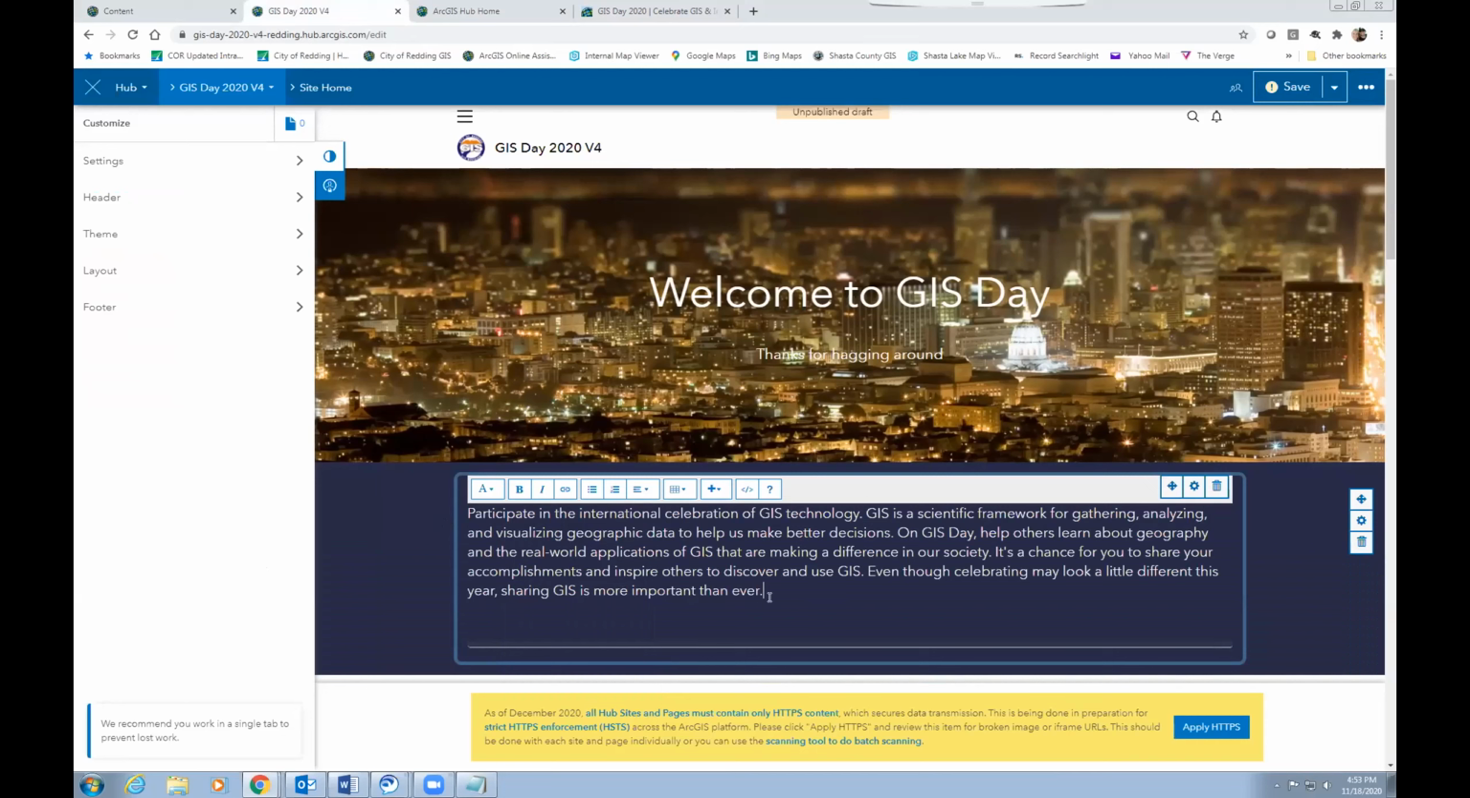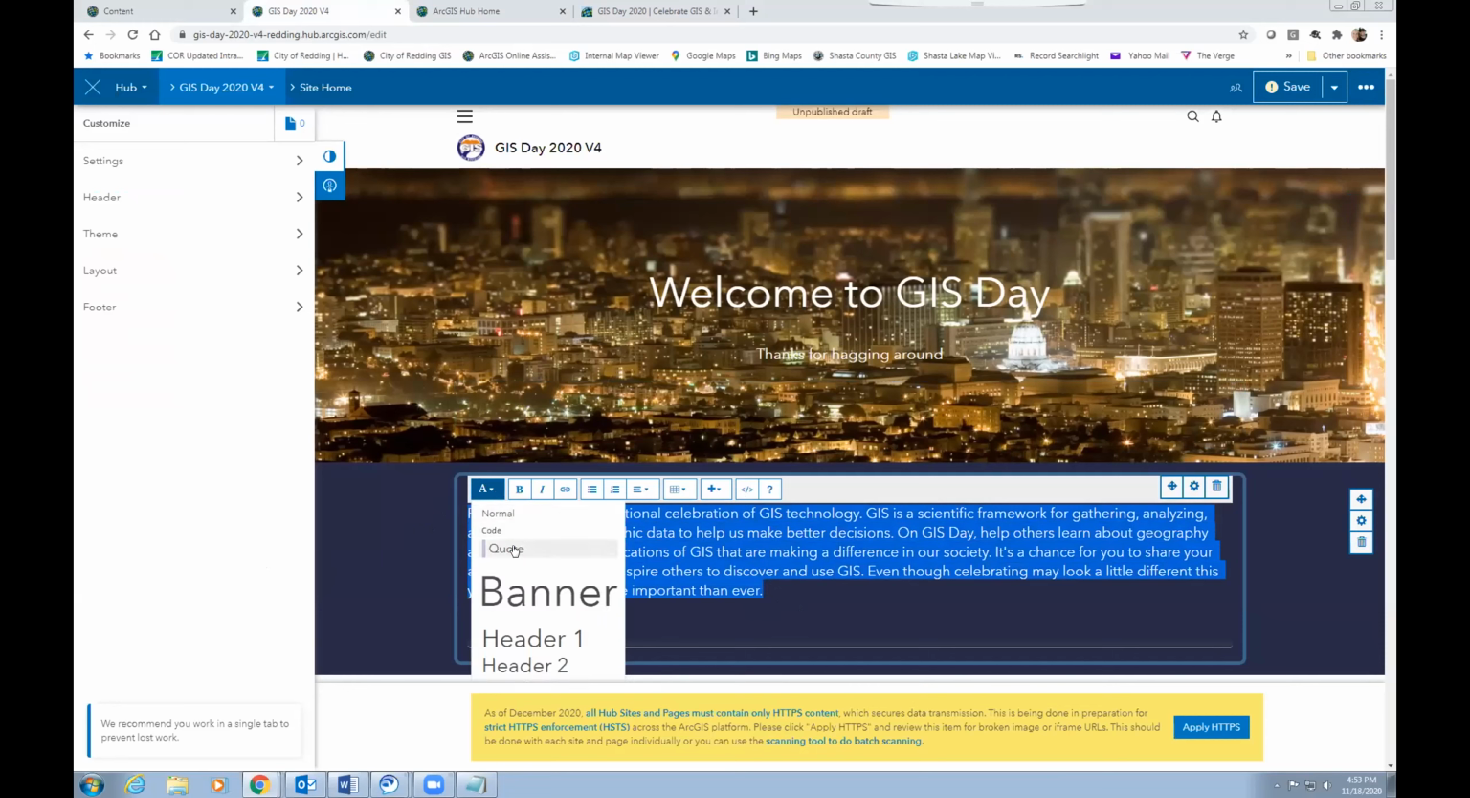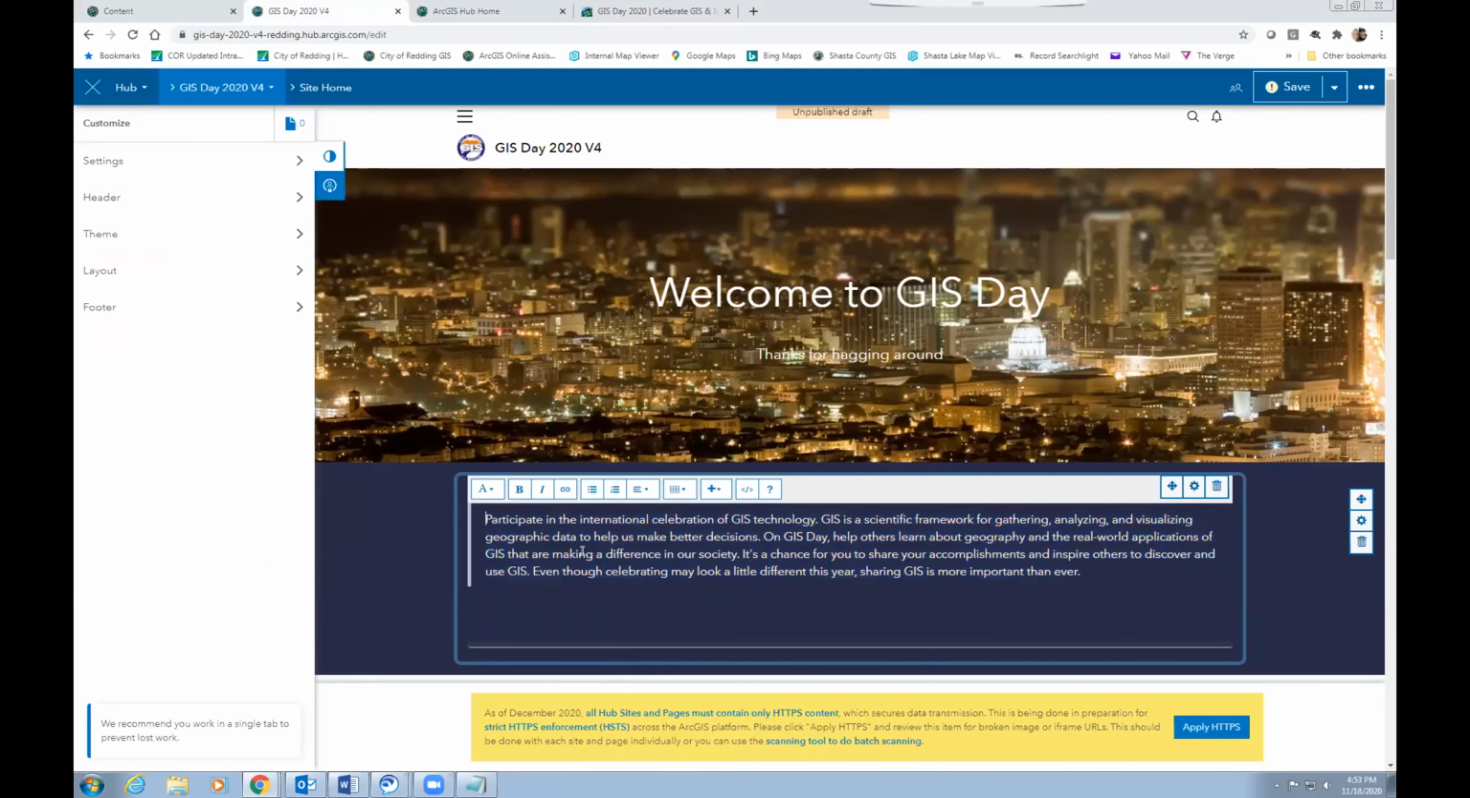Looks a bit cleaner. Now, obviously, I don't want to be a plagiarist because I took this language off Esri's website. So now what I can do, using the text editor, is go down to this style, and I can choose a nice little quote style, to symbolize it looking like a quote. Add some quotes here, and then say, Esri.